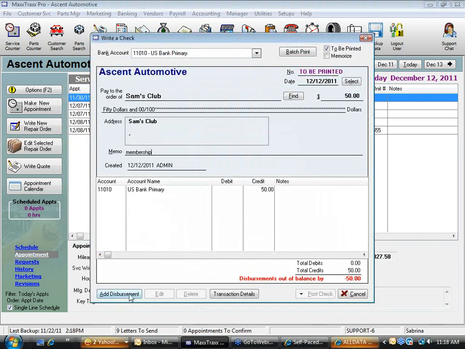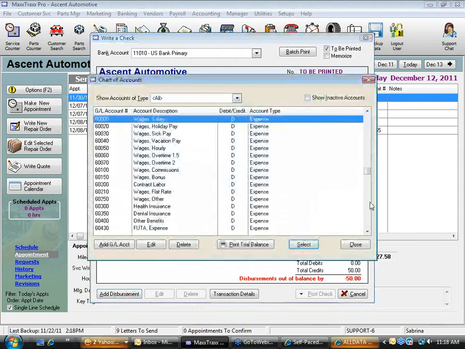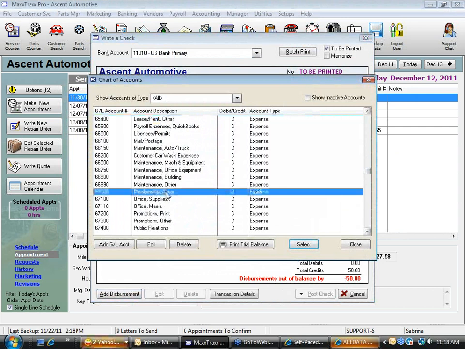And then if I were to click on the tab key on my keyboard or add disbursement, I'm just going to type a stick and select. It just jumps me down to my expenses. And I just go down to whatever, you know, for this one, do we have like memberships? There it is, membership dues.